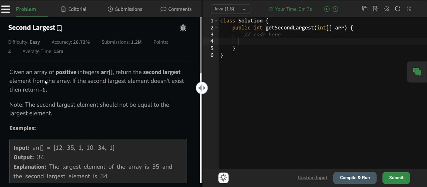This question means a given integer array. The input has given us an array, and we need to return the second largest element from the array. If the second largest element does not exist, then return -1. For information, we need to read this note: the second largest element should not be equal to the largest element. We can take an example as this: 12, 35, 1, 10, 34, 1.